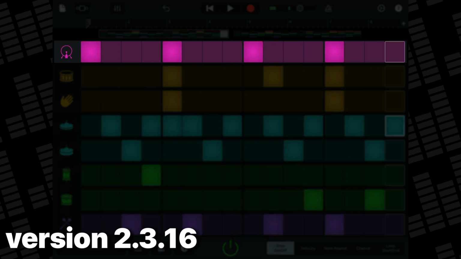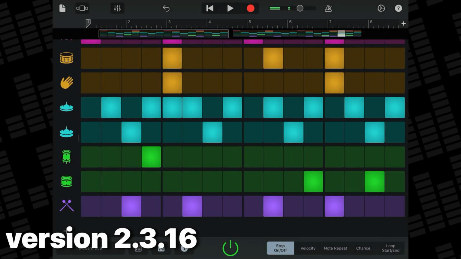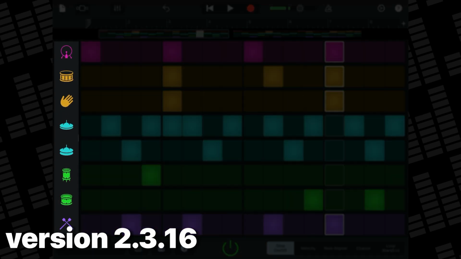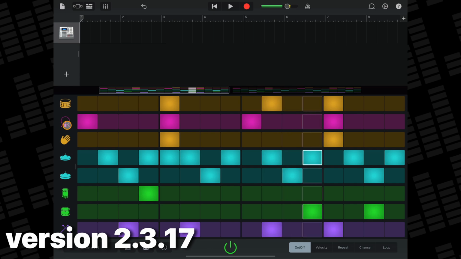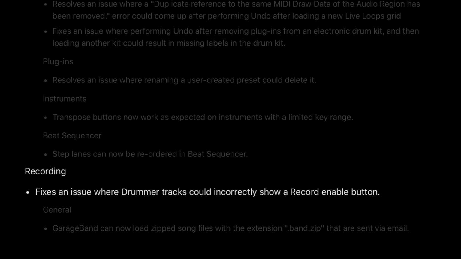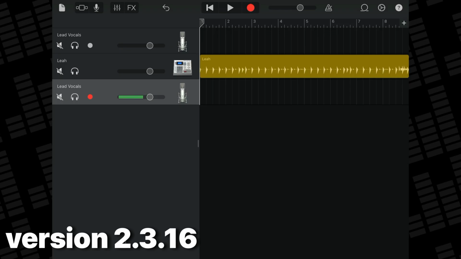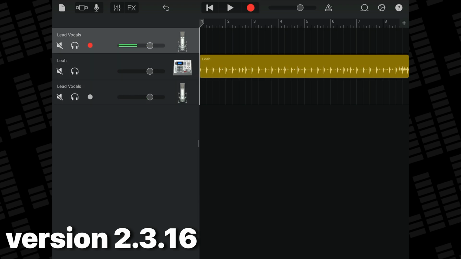Step lanes are the horizontal grids where you place your drum hits. Previously, you couldn't change the vertical order of different parts of your chosen kit, and now you can. A nice quality of life improvement there. Under recording, the update fixes an issue where drummer tracks could incorrectly show a record enable button. Again, not something I think I've ever seen, and I couldn't recreate it either.